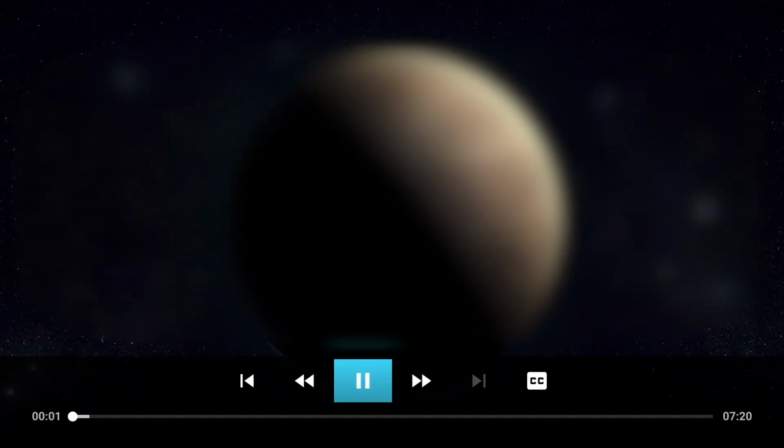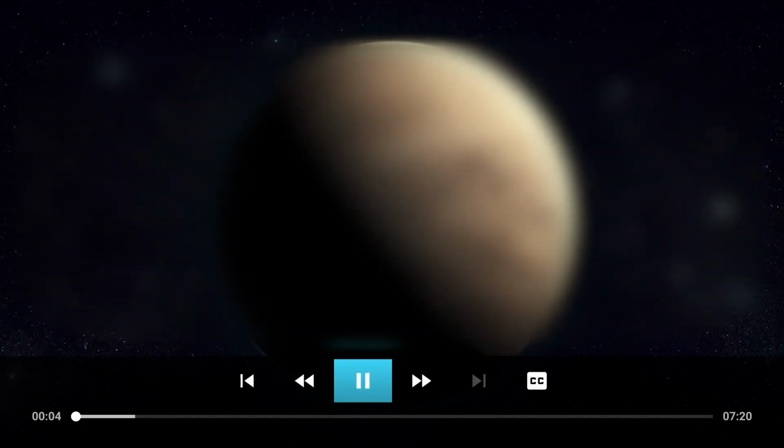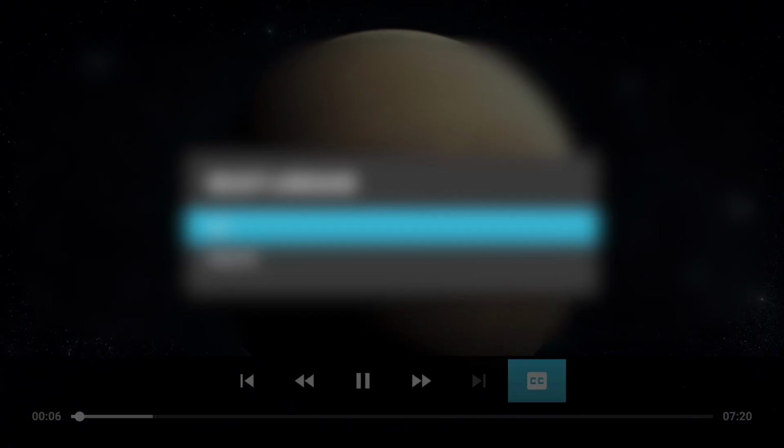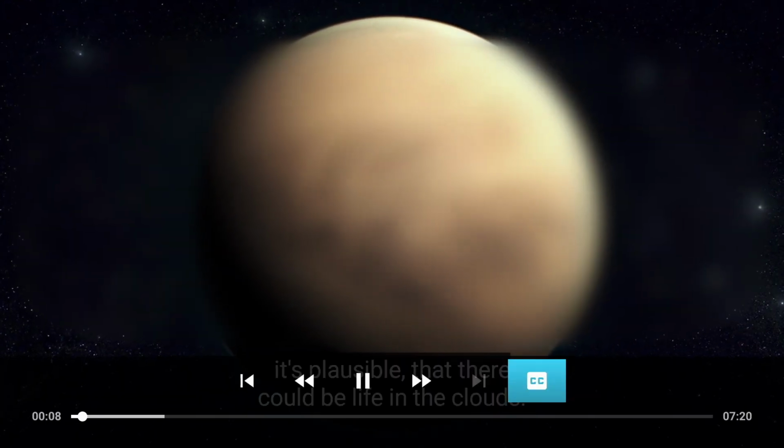And the other cool thing is you can also enable subtitles. All you need to do is scroll across until you get to the 2 C's, click on it and select your language. In my case is English.